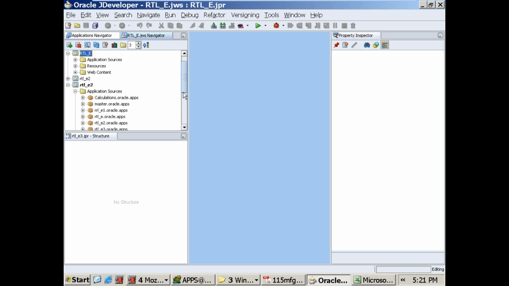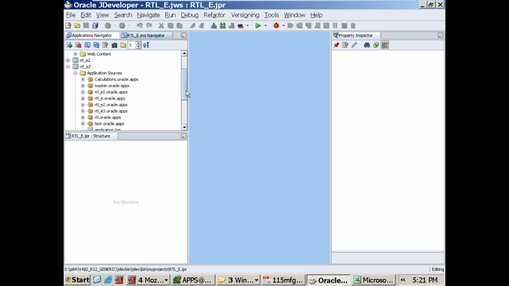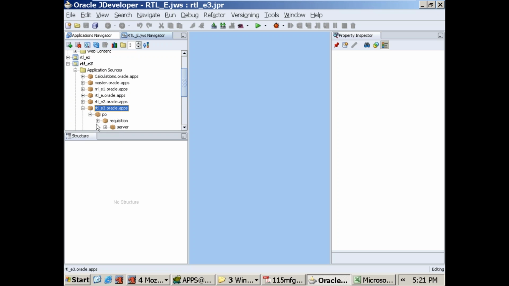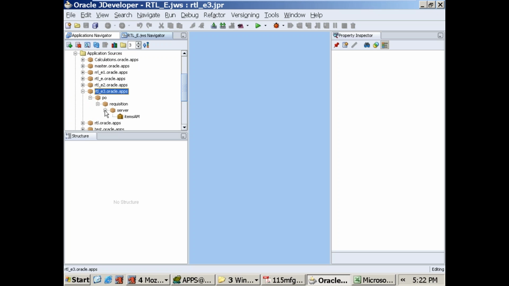Once the AM is defined in your project, then we will find the folder. Where is that? Here. RTL underscore E3 dot Oracle dot apps. We have three options. If you choose only two, you will find only those here. If you choose one, you will find only one here. Okay, fine. PO requisition server.